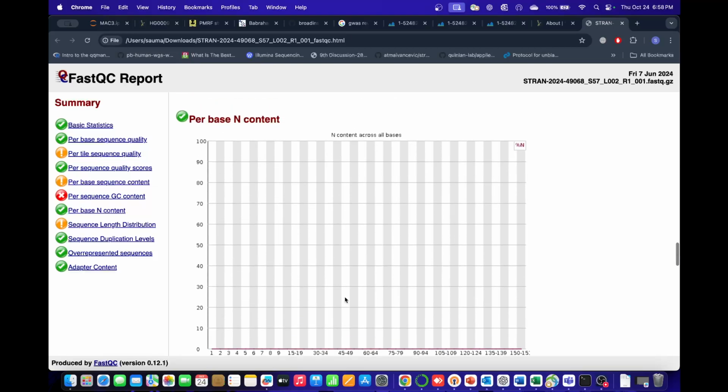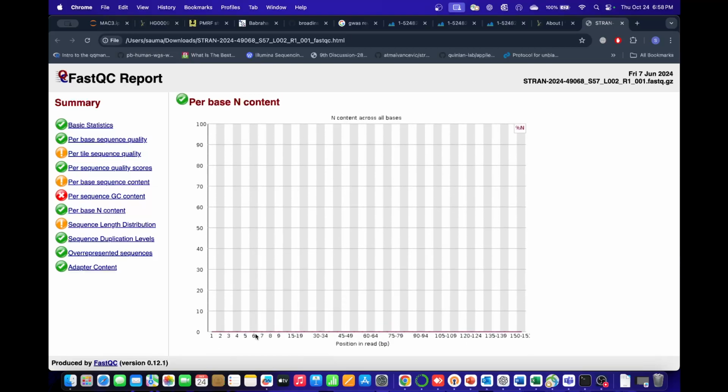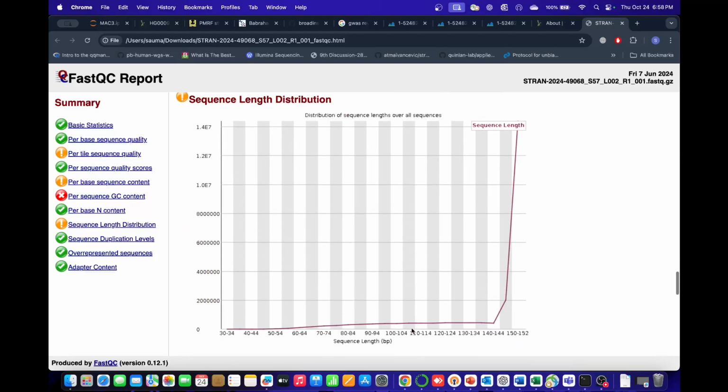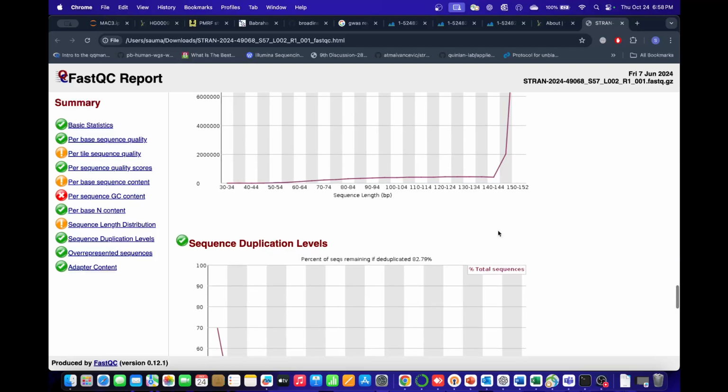So here you do not have any N per base content. N is basically if there are any missing bases or not. So there are no missing bases in this case. And for sequence length, you have the maximum of the reads, around 10 to the power 7 reads, of around 150 base pairs. You have a very low number of reads which are smaller in size. So 80 to 90, 100, around 100. These are actually pretty low in number. And the maximum you have is around 150.